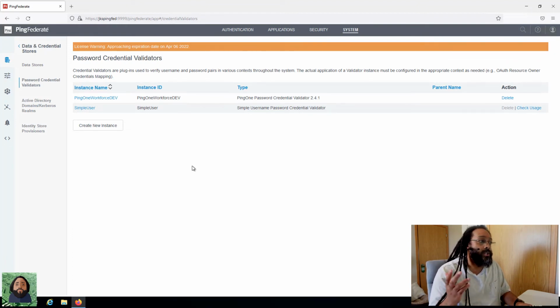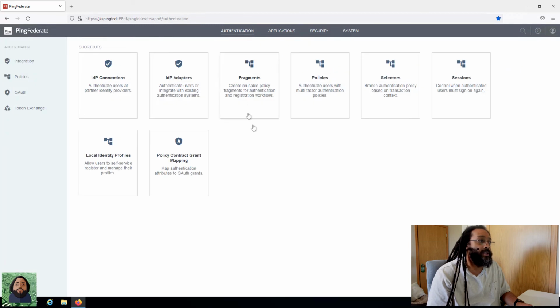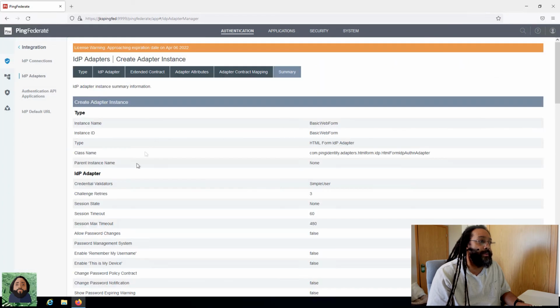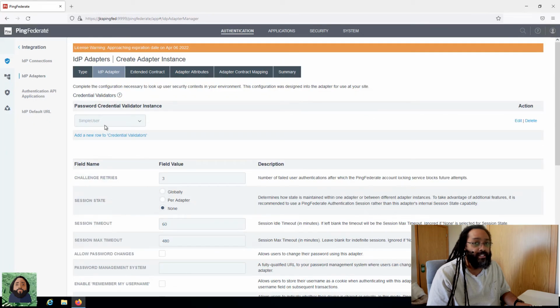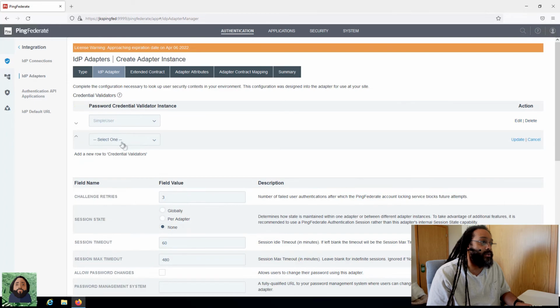So if I were to go and say, set up, I'll just show you something really quick. I'm not going to go through the whole process, but I'm going to just show you. Let's say I have this basic web form adapter. I can add this. So right now it's just using a basic simple user password credential validator, which is internal to PingFederate. But if I wanted to add a new one, I can just go here, and now I can add that workforce. So once I add that, this web form will be able to look up users based on their existence inside of PingOne.